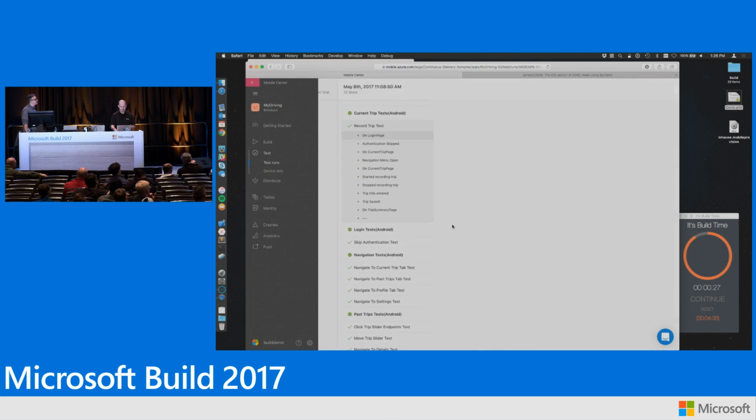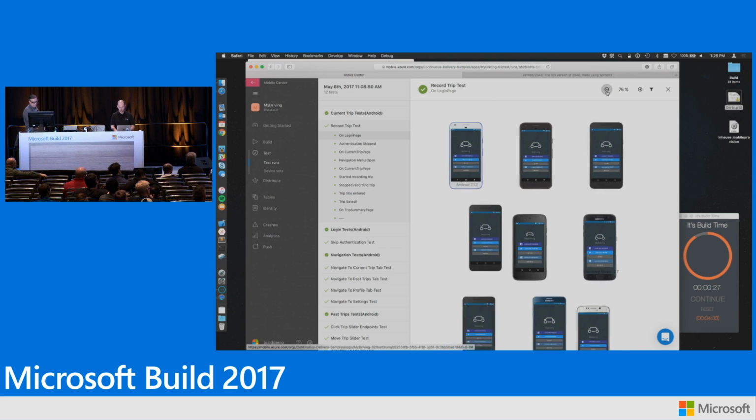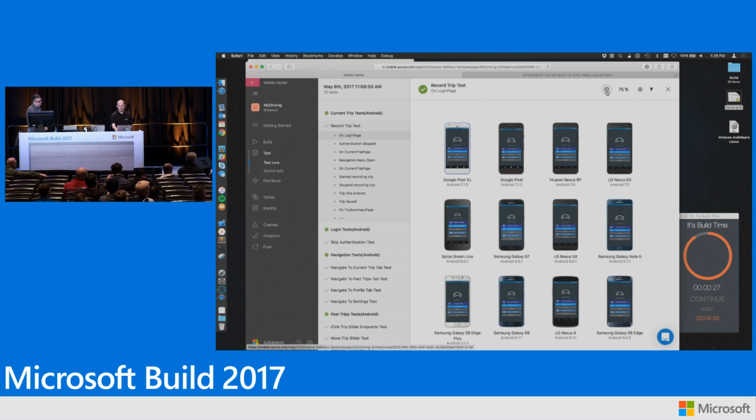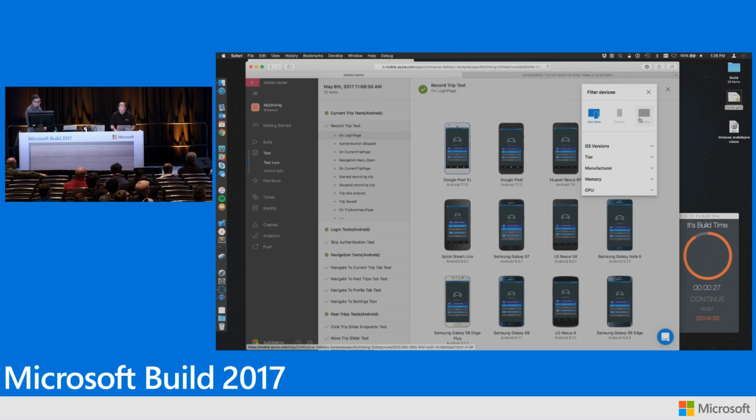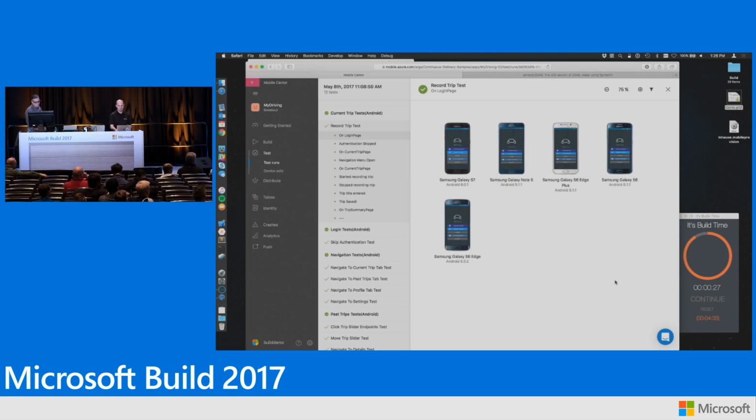I can click on a test, and then I see what we call the device grid. And you can see all the Android devices here, and I've actually zoomed out a little bit. You see even more of them. I can filter this by form factor, or what I'd like to do, I want to also only see the Samsung devices. So here are all my Samsung devices.